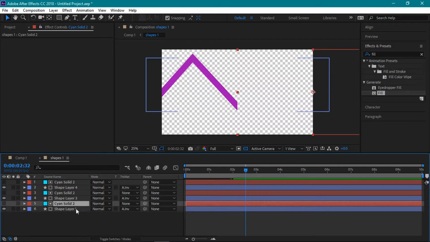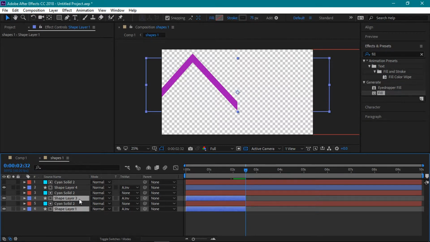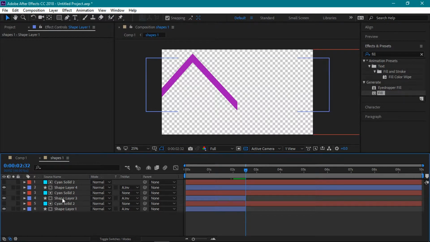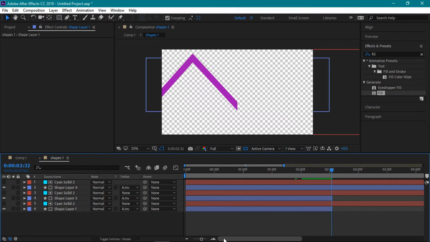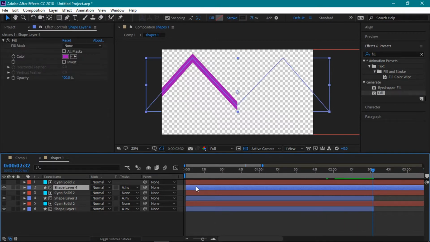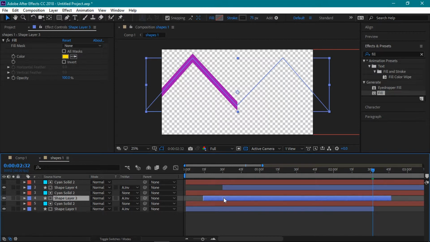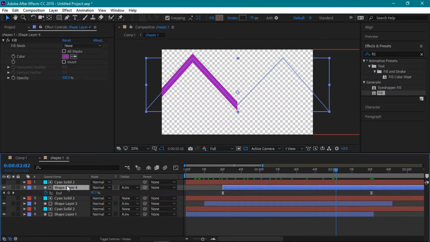Now select the shape layer 1 and 3 and press Alt and right bracket keys on your keyboard to trim these layers. Next, using this slider, zoom into the timeline. Then offset these shape layers by 15 frames each. Select the shape layer 4 and press U to view its keyframes. Then move the time indicator to the second keyframe.